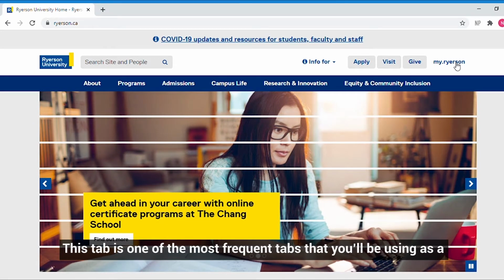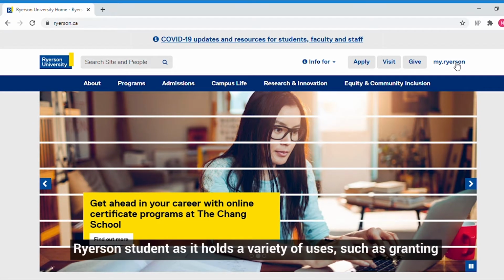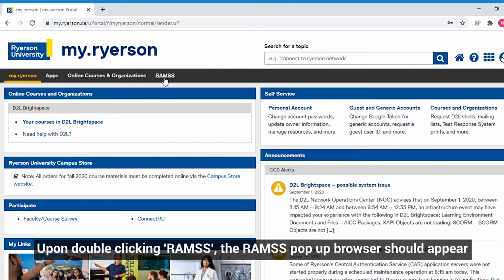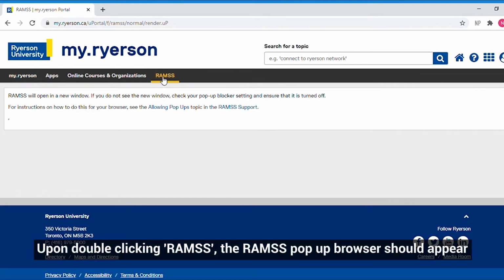This tab is one of the most frequent tabs that you'll be using as a Ryerson student, as it holds a variety of uses such as granting access to the Ryerson online library, as well as information on silent study space location and room bookings. Upon double-clicking RAMSS, the RAMSS pop-up browser should appear.